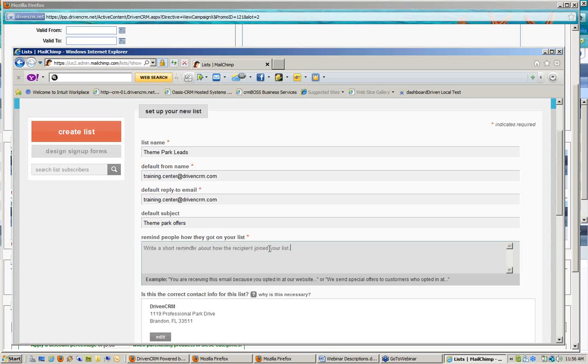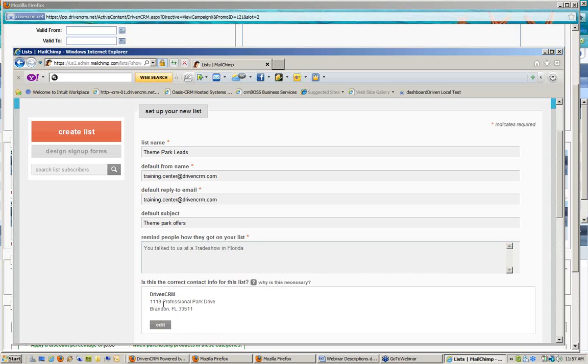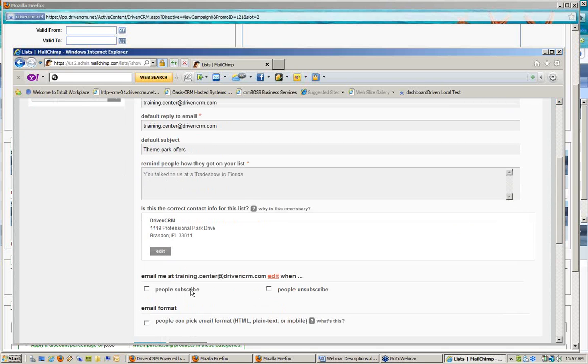This remind people how they got to your list is that email that says at the bottom of your email broadcast, it says you're receiving this email because, you talked to us at a trade show or something. Okay. And then last, it's going to show your address information as it's going to appear on that email address.